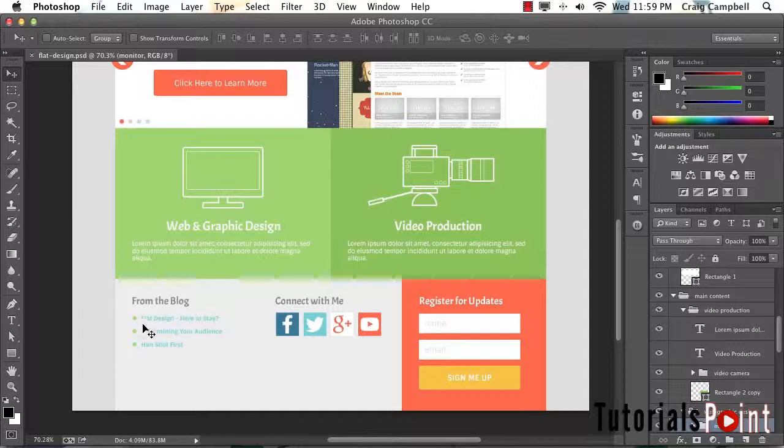So we have an unordered list here for the from the blog section. We have another unordered list we're going to use for our social media icons here. So we'll create an unordered list, and then in CSS we'll get rid of the bullet points and line them up horizontally instead of vertically.